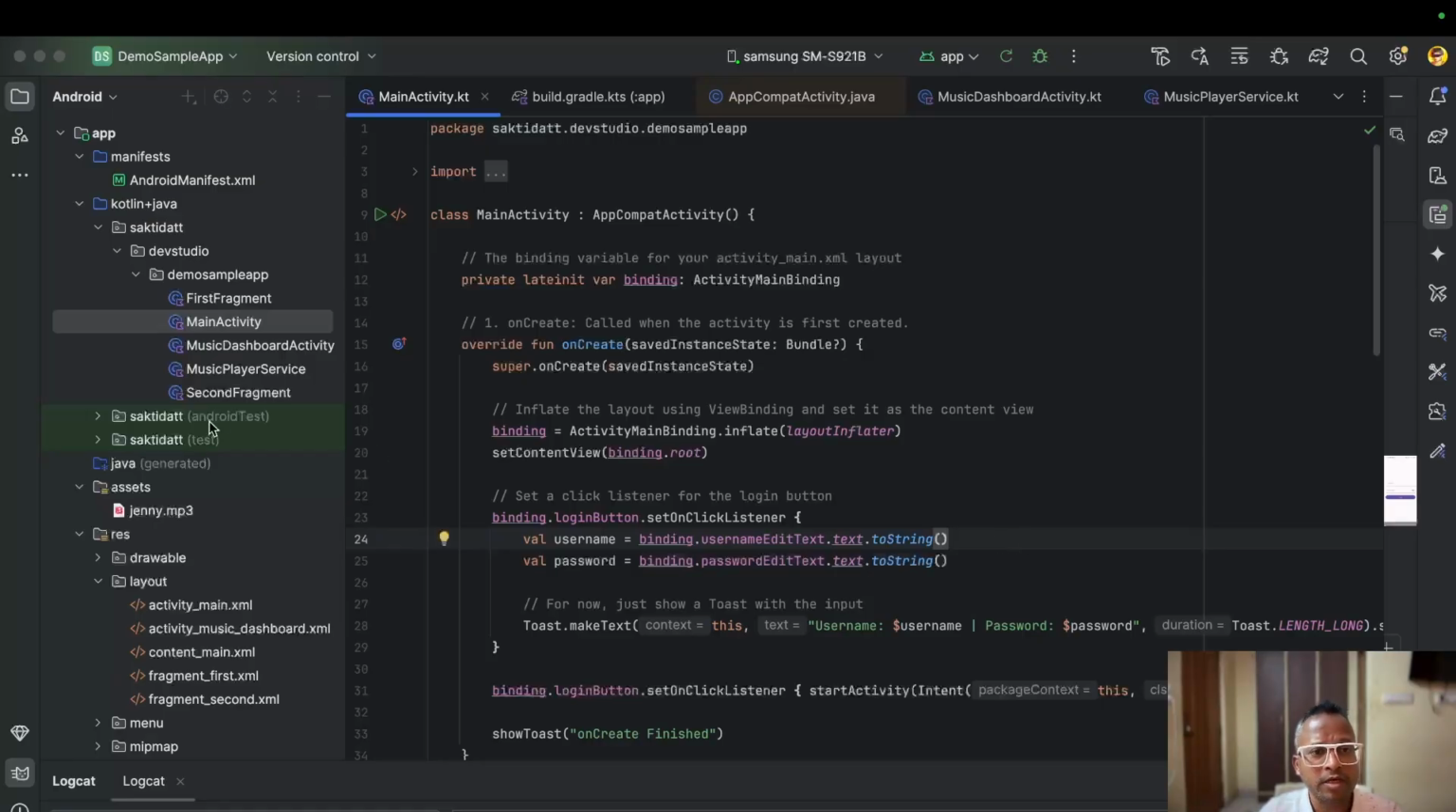But first, you see this main activity. It is named an activity because it extends AppCompatActivity, right? This is a Kotlin class.